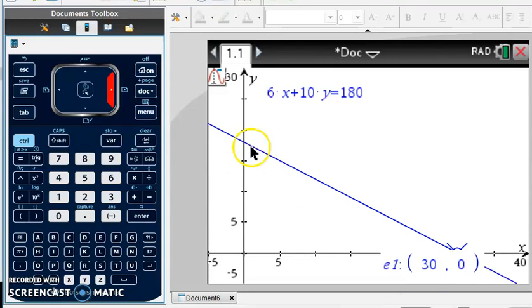Another great thing about having the intercepts at this point is I can easily graph that on a piece of paper, knowing it goes from 30 all the way up to 18. Those are two very easy points to plot. Use a ruler, draw a straight line in between, and you've got your line graphed.